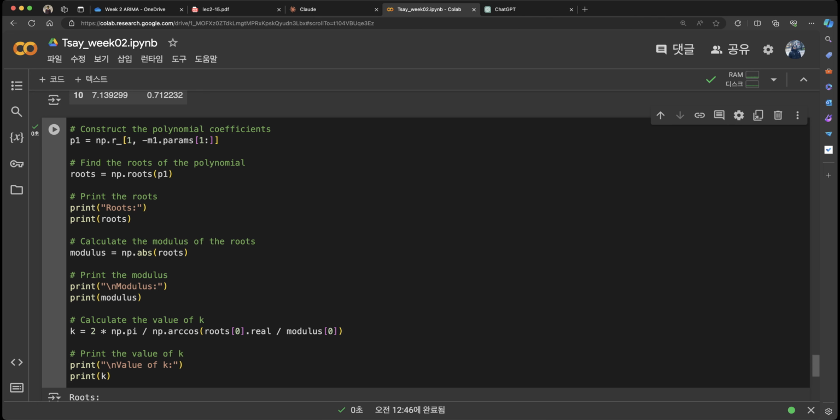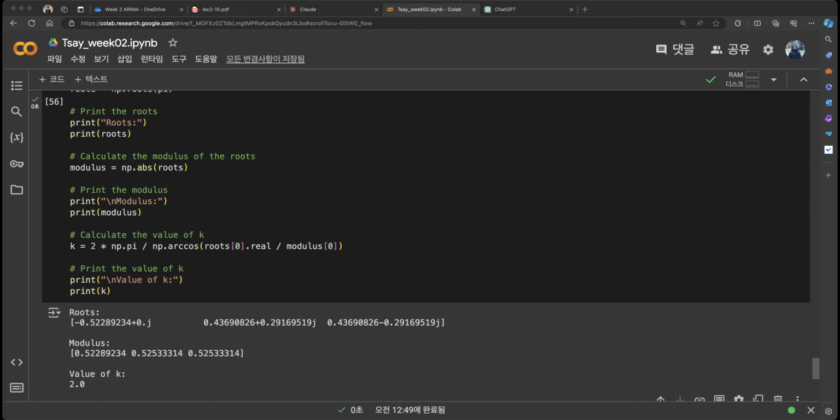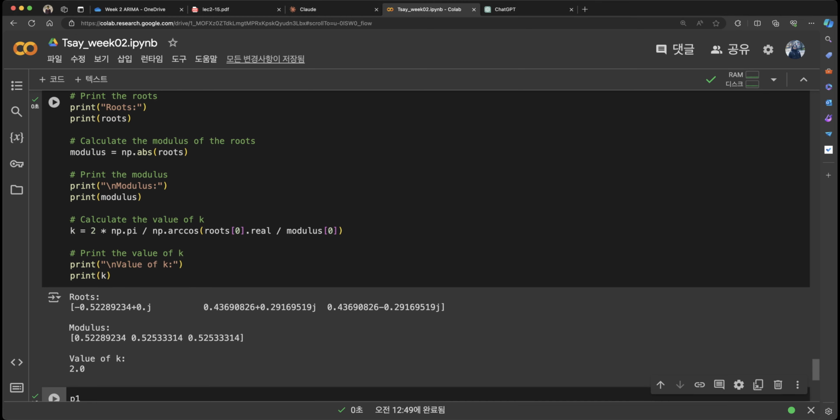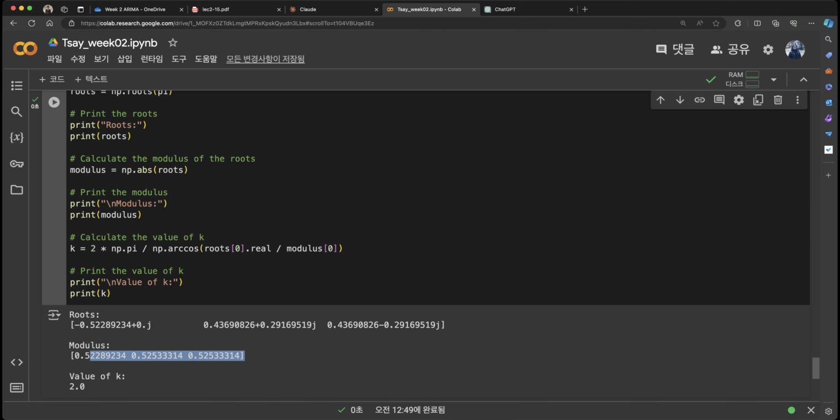And then the root is this one. Okay, we have this root. So the modulus is all less than 1. So they are fine, and then the period is 2, so the half-life is like 2 years. Wait, there is something wrong. The modulus should be greater than 1, otherwise the process is unstable, so I think the roots are wrong. Let me check the correct one.